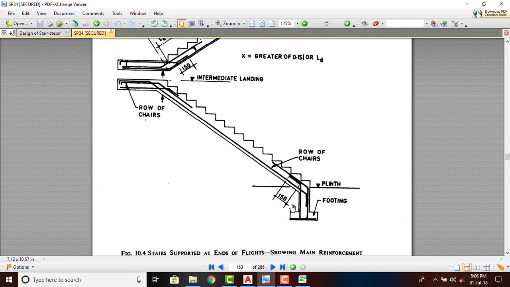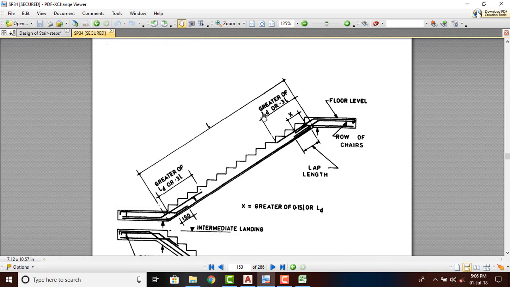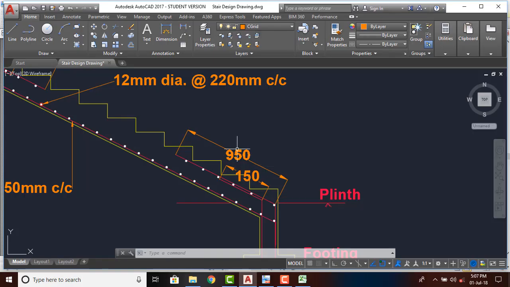Here 150 mm is given, and this second bar we have obtained as 950. We have obtained it from here, that is the greater of Ld, the development length, which in our case we can take as 48D, or 0.3 L. So that value comes to around 950 mm.